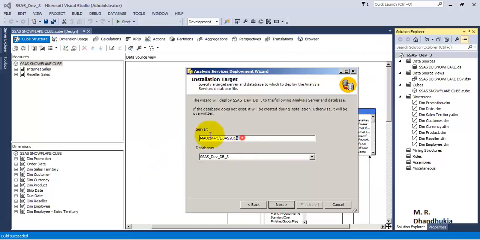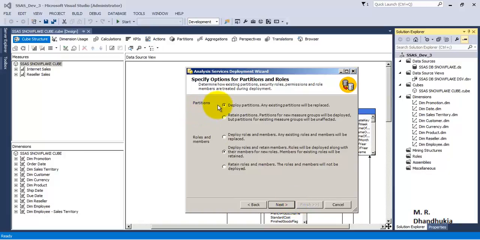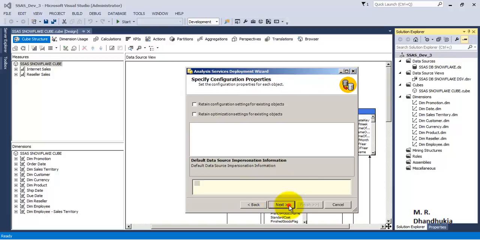If you want to change the server, we can change it over here, and if you want our cube to get deployed in some other database with some other name, then we can change it over here. But right now let's keep it as it is. Let's click next. Now there are some options for partitions. If you go by the first option, then it will replace all the partitions, and let's go by the default option for roles and members also, which means new roles or members will be added and the existing ones will be retained. Next.